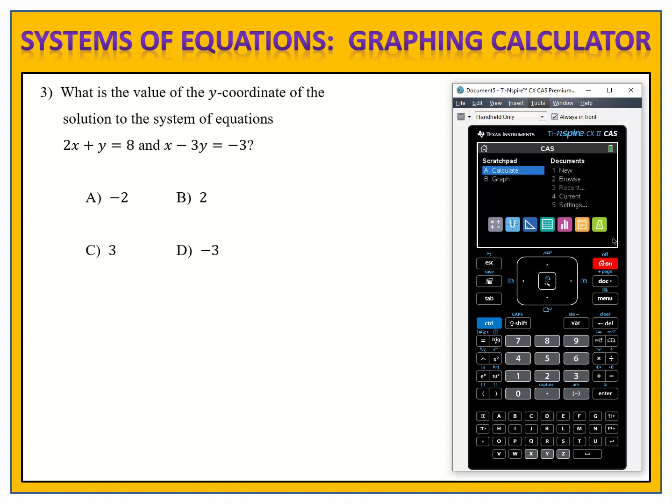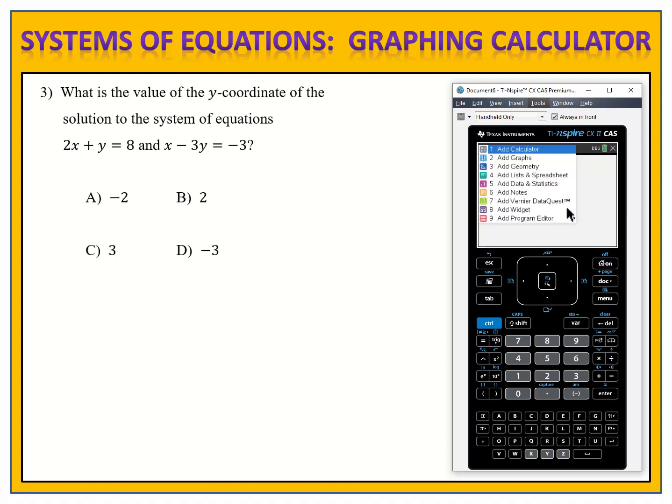We're going to follow the same process. We're going to go into our calculator, start a new document, and again we'll add a graph. Since our equations are not in y equals form, I'll delete the equal sign, go down to choice 6, which is relation, and now I can type in 2x plus y equals 8 and hit enter. And now I can hit the tab key and I can enter my other equation. X minus 3y is equal to -3.